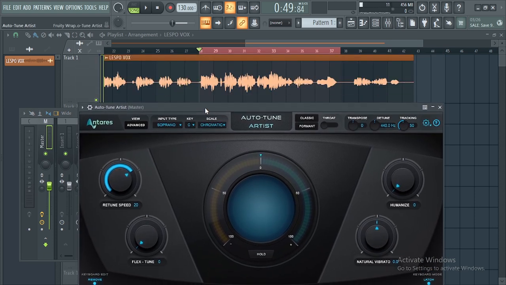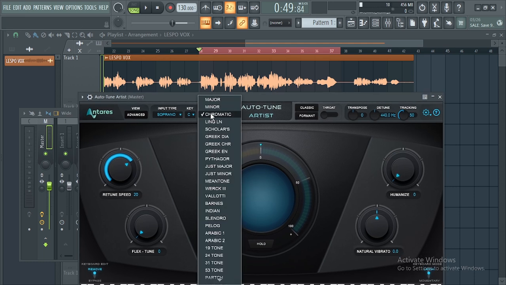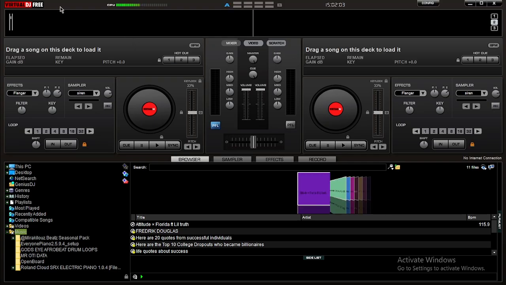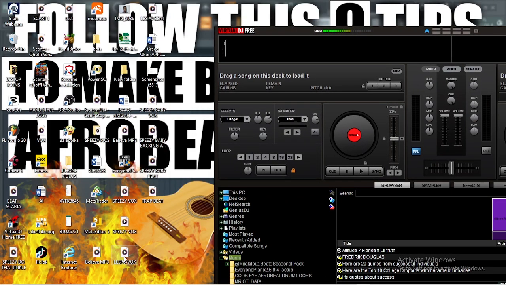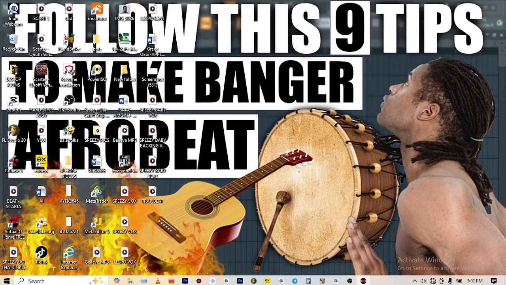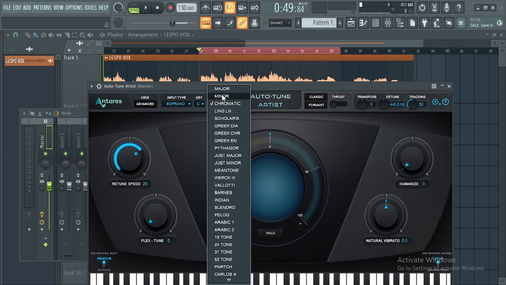Guys, when it comes to auto-tune, first thing you have to do is to get the right key. As I said, watch my videos and you will know the right key. All you have to do is install Virtual DJ. If you don't know how to detect the key, install Virtual DJ, then just drag that particular vocal over here, and you can see the key is E minor. Now that we know the key, let's go back to FL Studio and change the key to E minor.